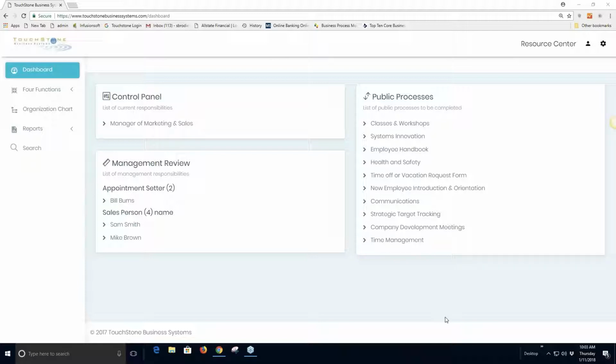What we're talking about today is basically the TouchStone interface, how it's organized, and some of the basic features here on the dashboard, and then most importantly, the main subject is the 4 key functions. I'll be discussing technically how to use the features within the 4 key functions, but most importantly, how to think about it, how to build it, and some techniques and strategies for building out your 4 key functions.